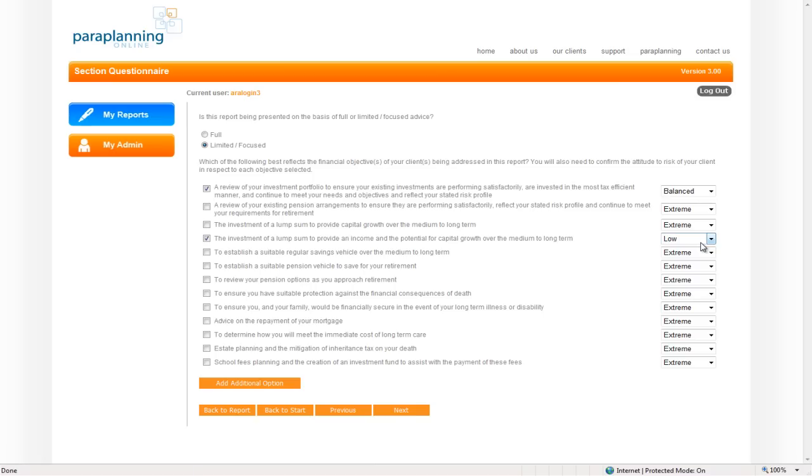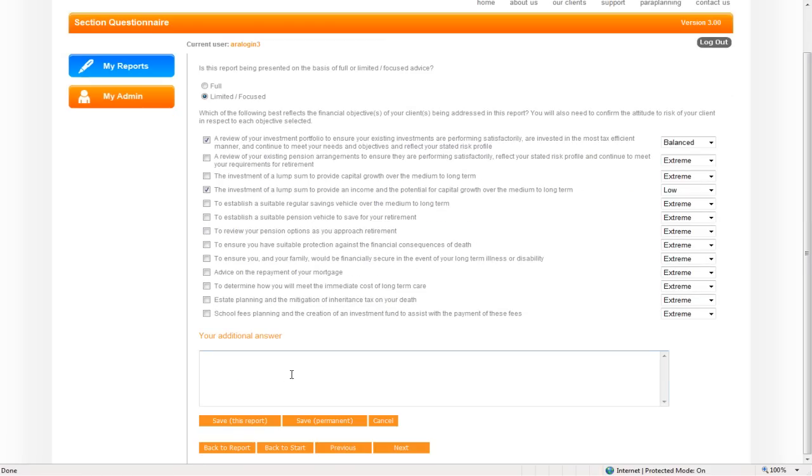Finally, you can add additional options to this list by clicking Add Additional Option. This is a feature common to a number of questions throughout the wizard and provides you with the facility to further personalize your report to your individual preferences and style of advising. On clicking Add Additional Option, a text box will open in which you can type your personalized option, like so.